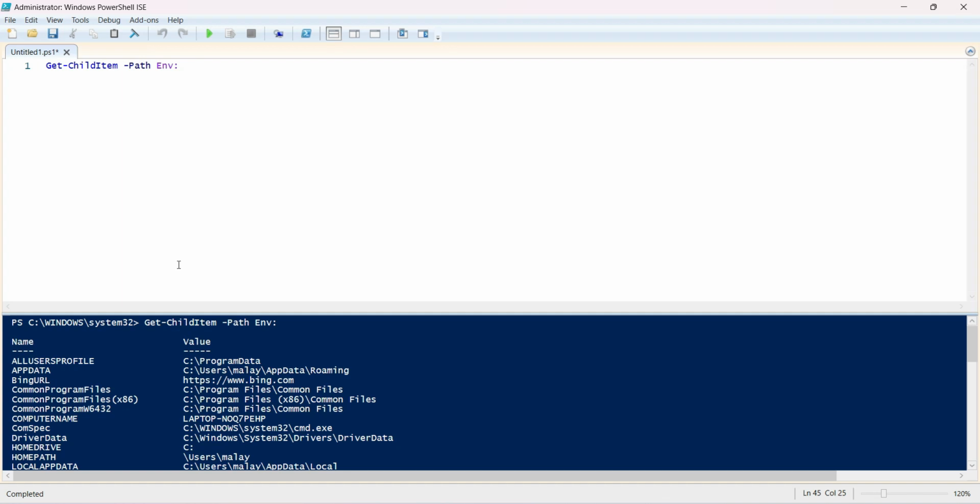I hope the simple example helped you to understand the difference between the local variable and environment variable and how to work with the environment variable in PowerShell.